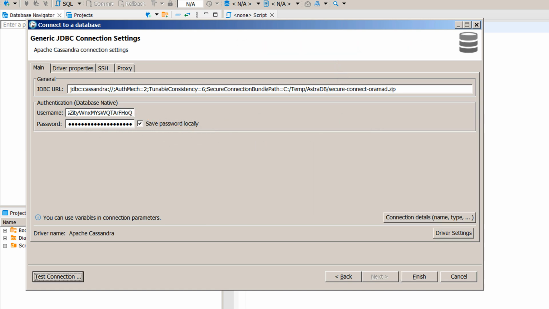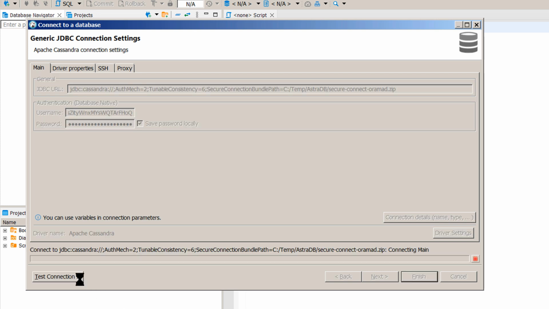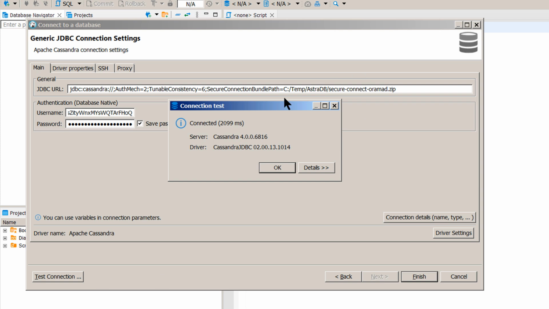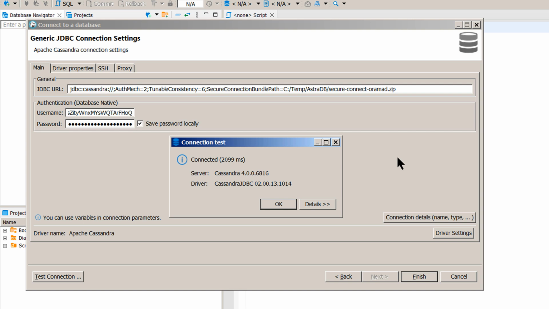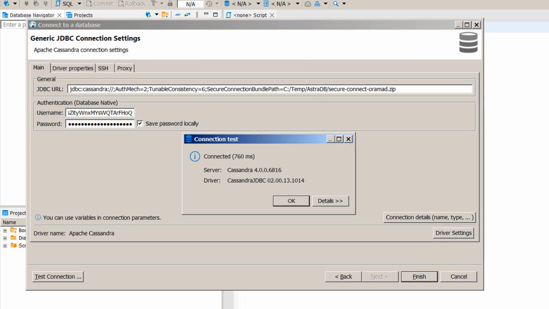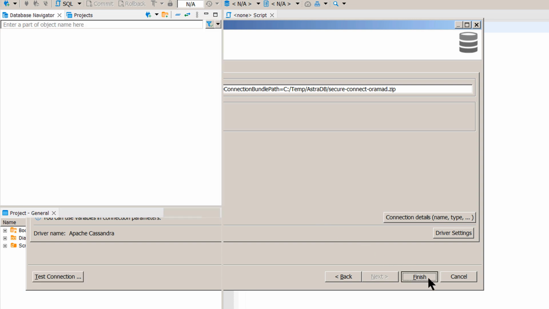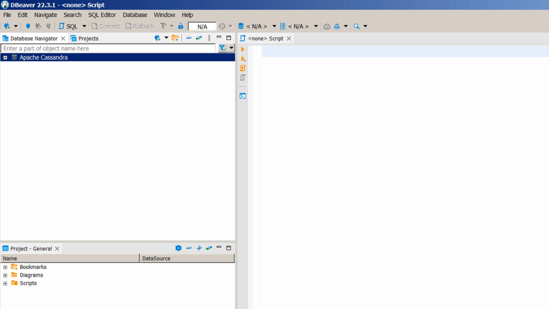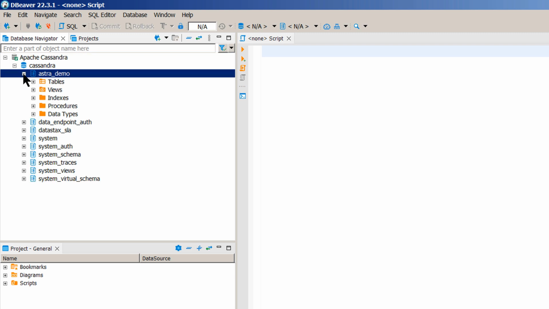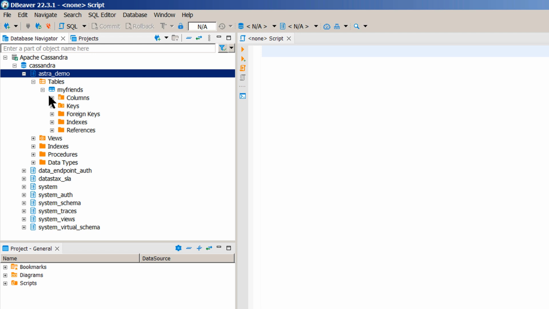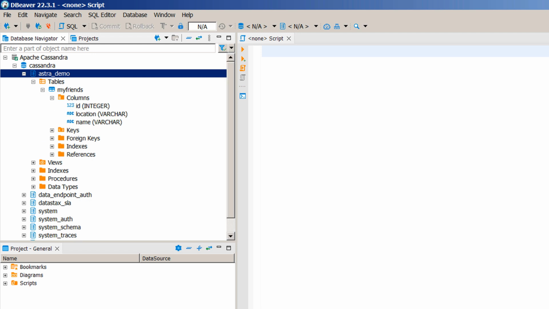Let's go ahead and test the connection now. As you can see here, we are successfully able to connect to Astra DB from DBeaver. Let's go ahead and close this window and click on Finish. Here is the connection to the Astra DB. I'm just expanding these until we see our table. As you can see here, we are now connected to our Astra DB from DBeaver.